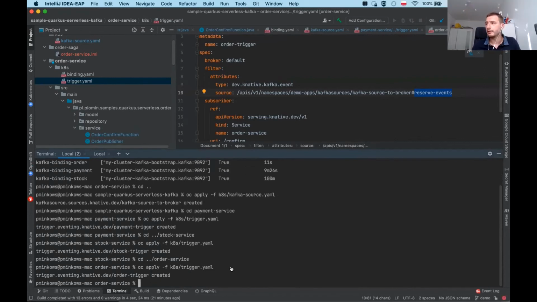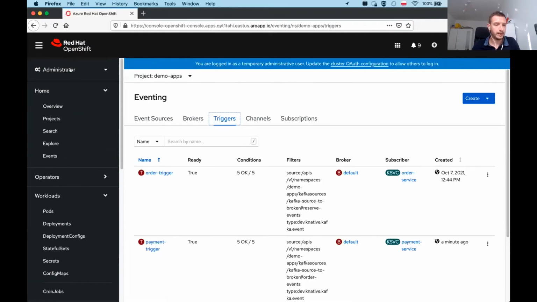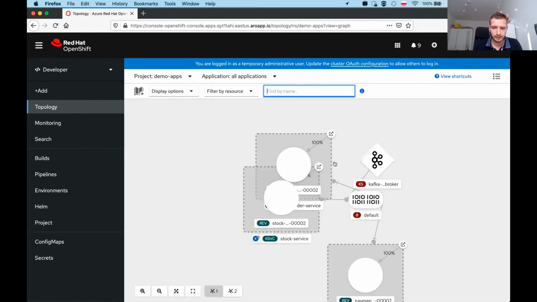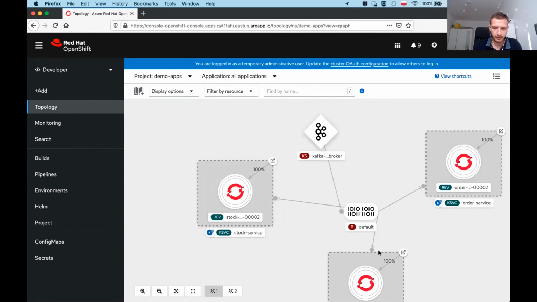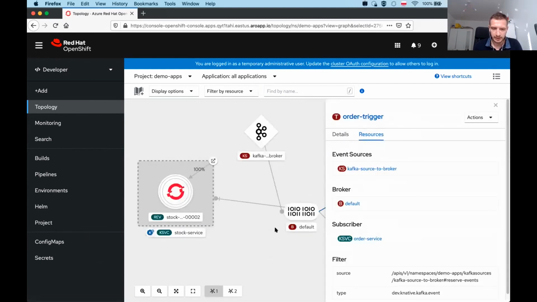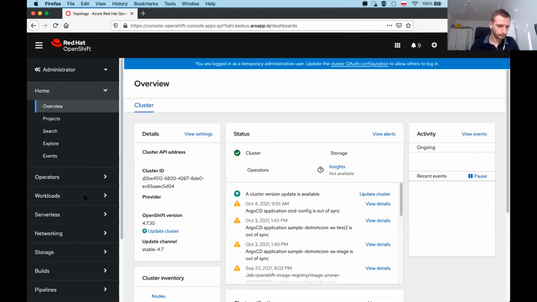Okay, now we can, for example, switch to the developer perspective, and you see that we've got a topology view here, and see all the applications. So we have the Kafka broker defined here. We've got triggers here that are responsible for delivering these messages to the subscriber, but there are still no messages.